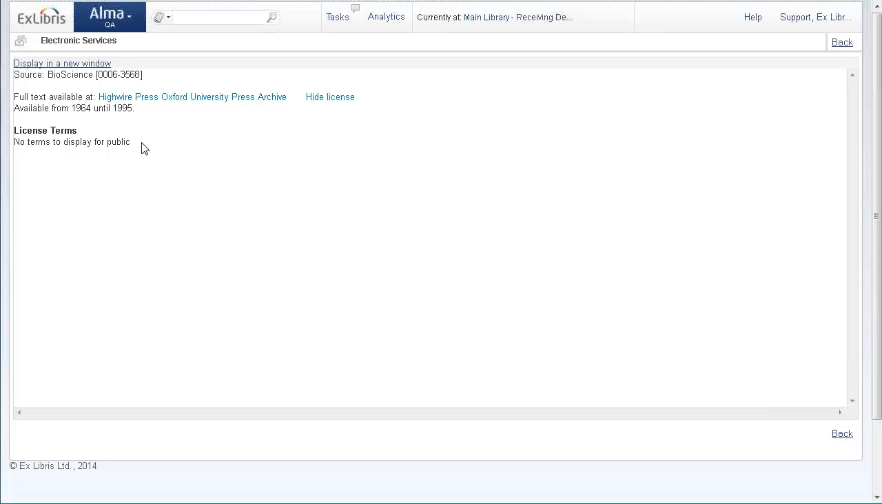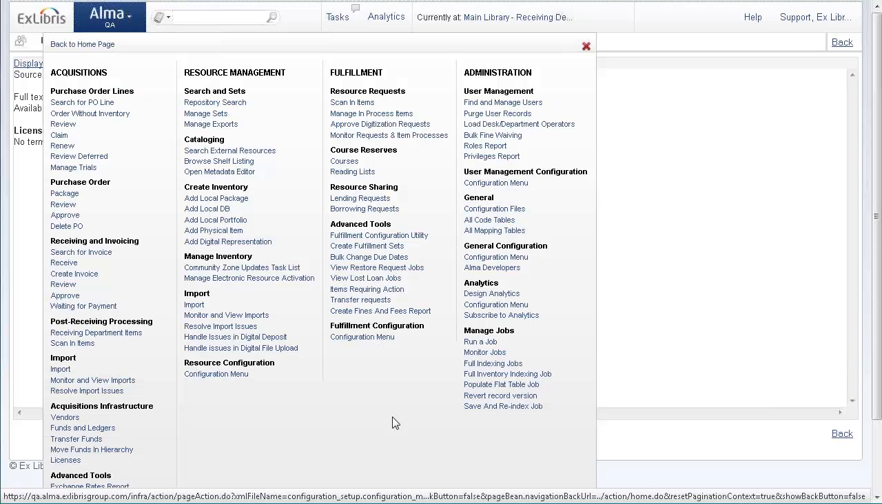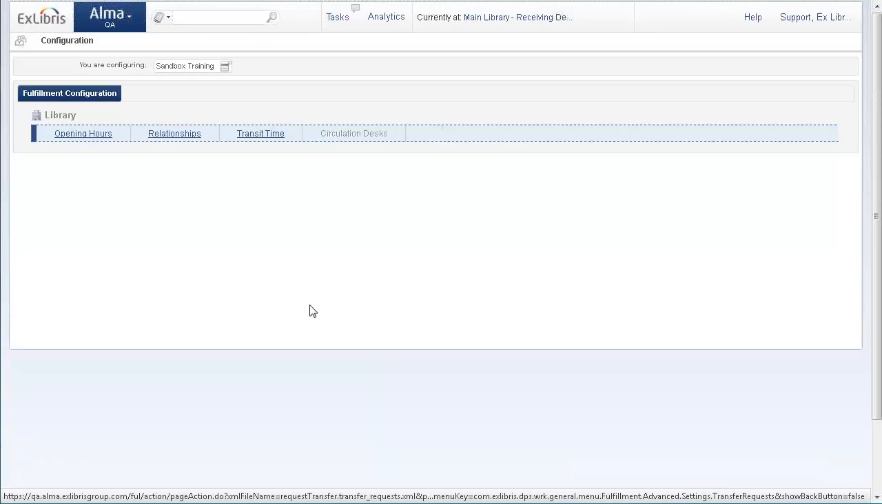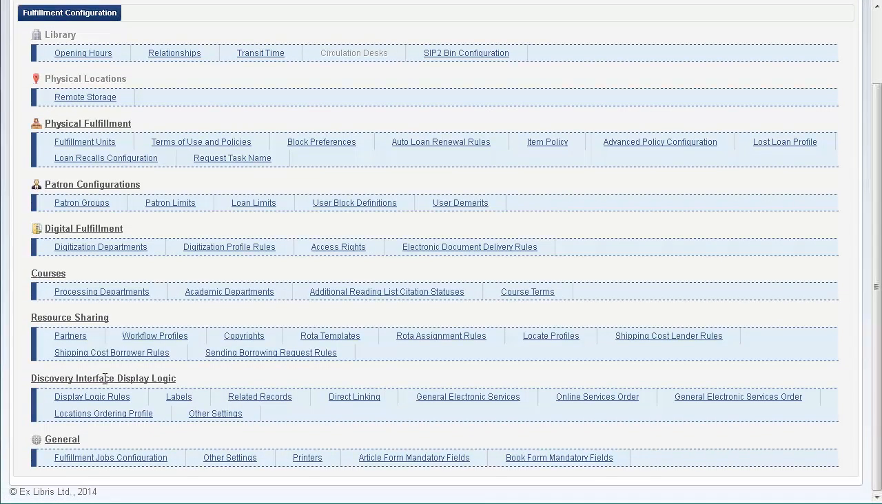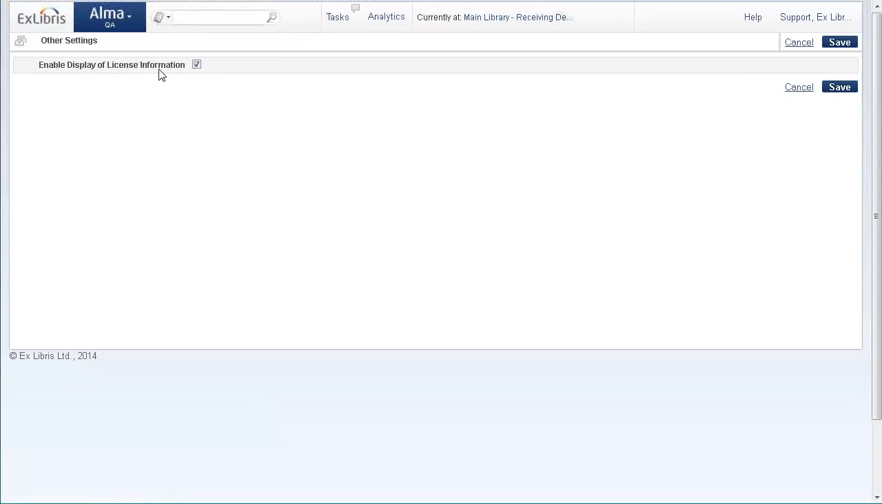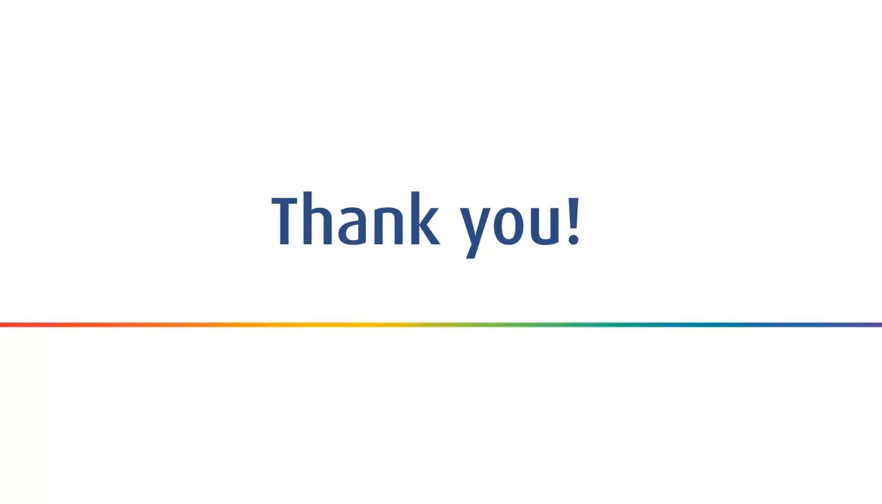And of course, the main place where we enable this entire feature was under Alma, Fulfillment Configuration, Discovery Interface Display Logic, Other Settings. And we have here this nice little checkbox, Enable Display of License Information. Okay, so this is license information displaying in the View It tab.